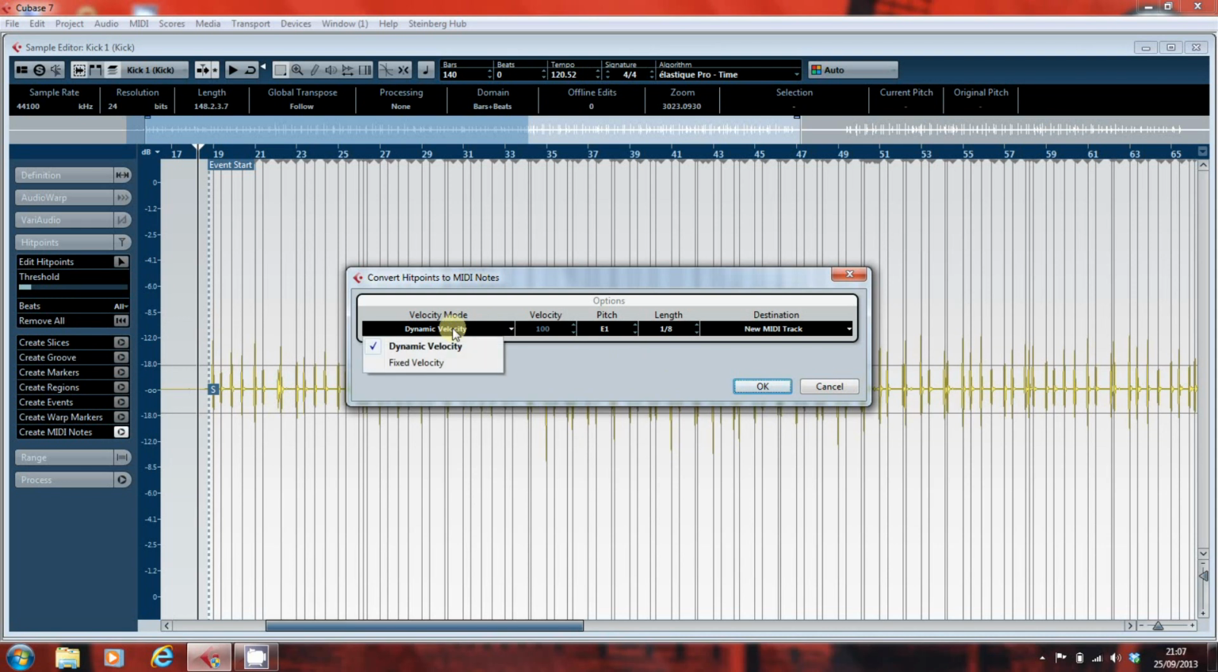And you can either fix the velocity, or you can have dynamic velocity based on the velocity of the original notes. You pick the pitch that you want, the length of the MIDI notes that it will create, and where you're going to put them. Generally, I'd go for a new MIDI track. And in this case we know that the kick drum is C1, so we'll extract that to a new MIDI track and we click OK.